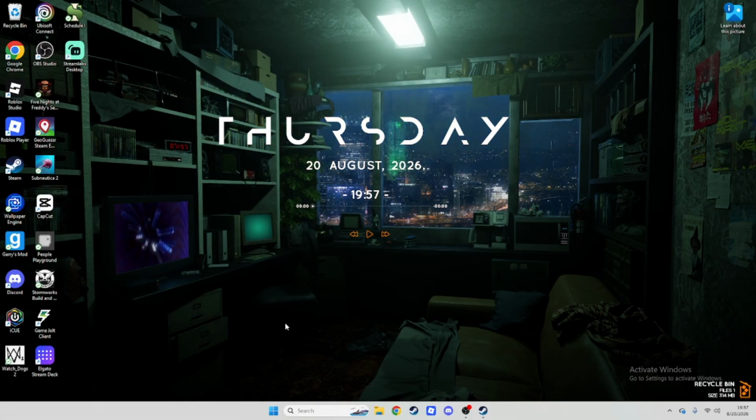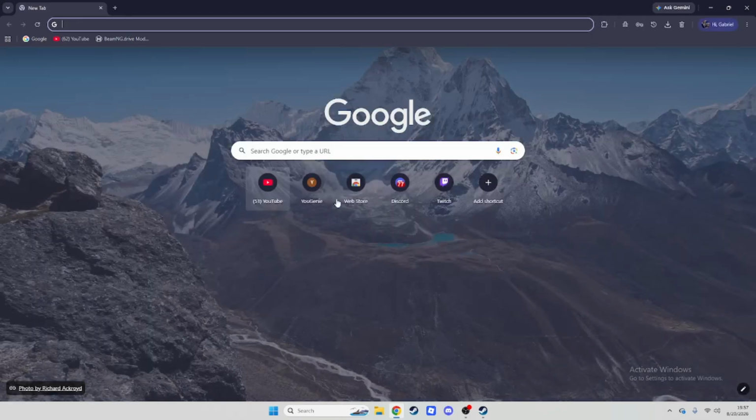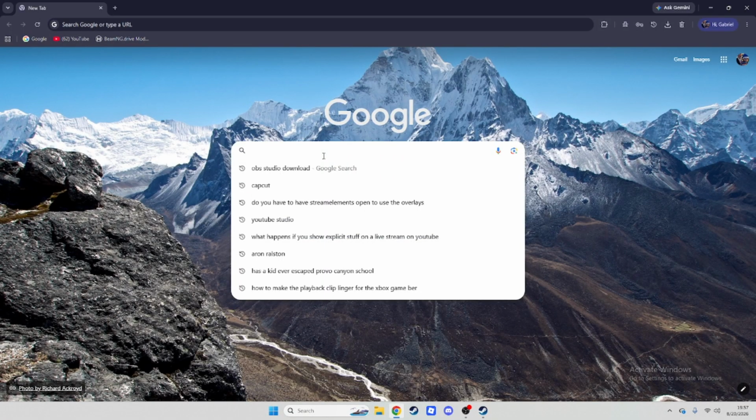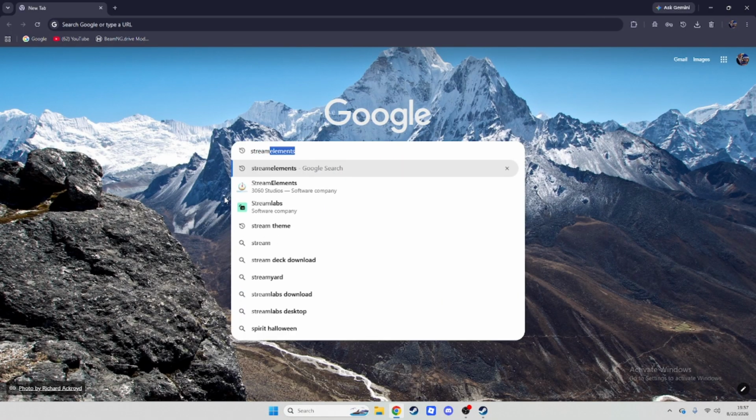Alright, so now I'm going to show you how to add themes to your streams. Themes. So, open up your browser. Like I said, I use Chrome. And you just need to search up Streamelements.